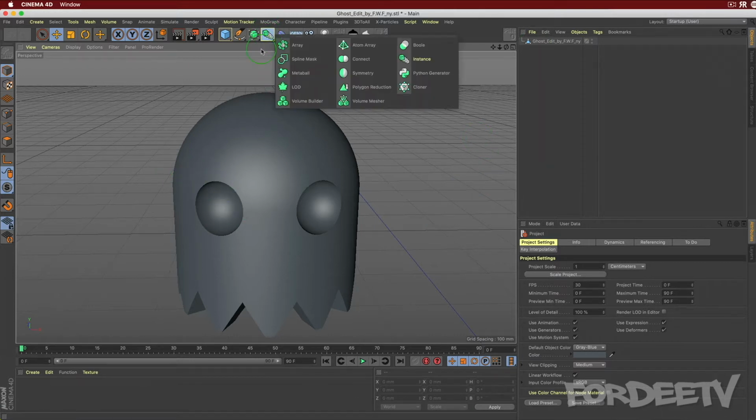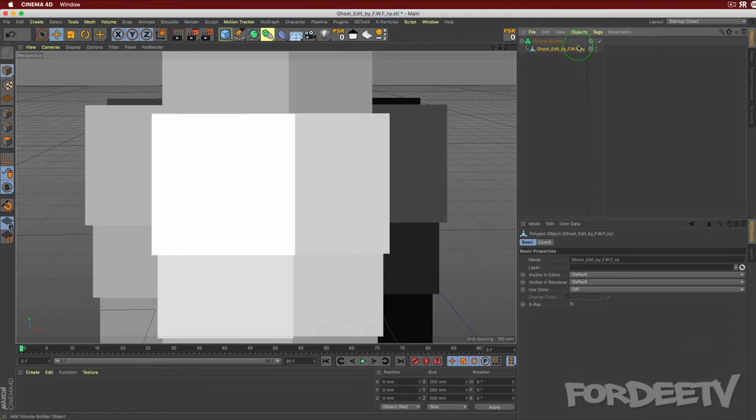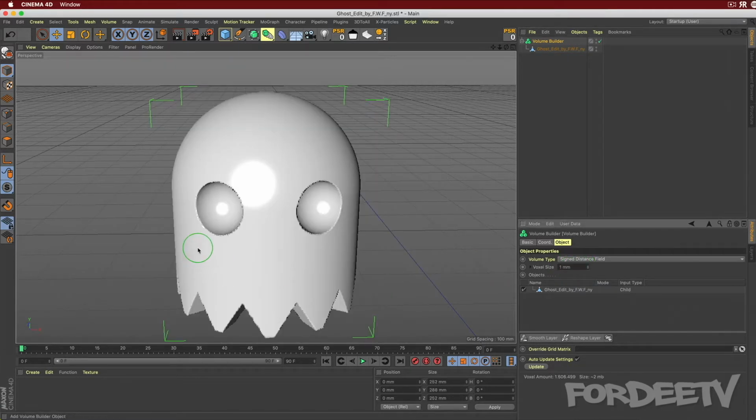If we come up here, click on this particular button right here and select Volume Builder, we can drag the ghost into the Volume Builder. And what that's going to do is, based on these polygons, create a volume. And right now it looks super blurred. That's because if we click on Volume Builder, our voxel size is set too large. It's set to 10 centimeters or 100 millimeters. If we drop this down to 1 millimeter, all of a sudden this thing has detail, right? This is what we're looking for.